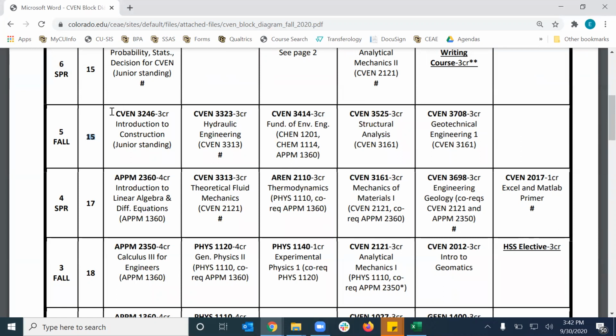So when you're looking at one of these courses, what we have listed is the course number, the number of credits, the course title, and then any registration restrictions that you need to be aware of. So in parentheses, we have the restrictions for each class. So this particular class, you need to be at least a junior to be able to take it.